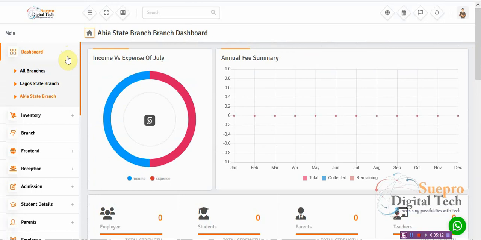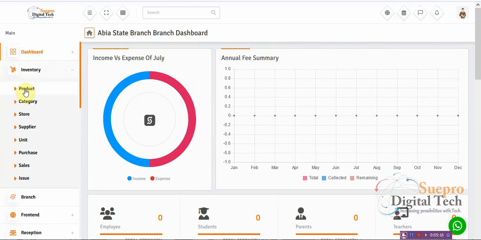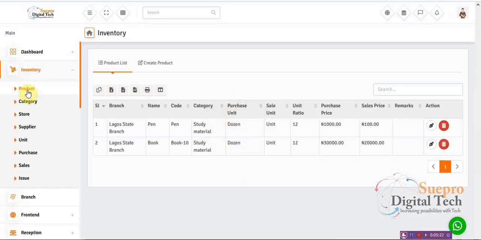So next is inventory. These are the products. For example, if a company wants to sell a product to a school, this is where they insert every product they want to sell to the school. The company brings in a product, and this is where they will insert it.